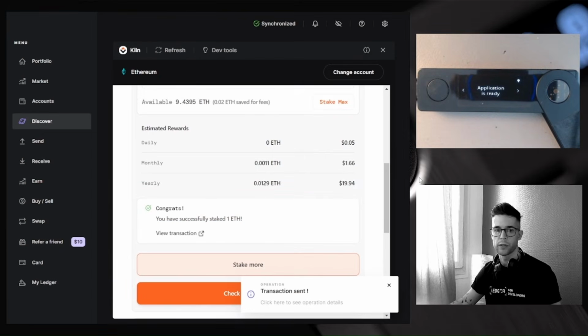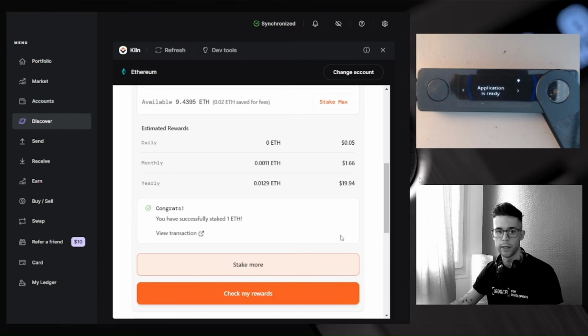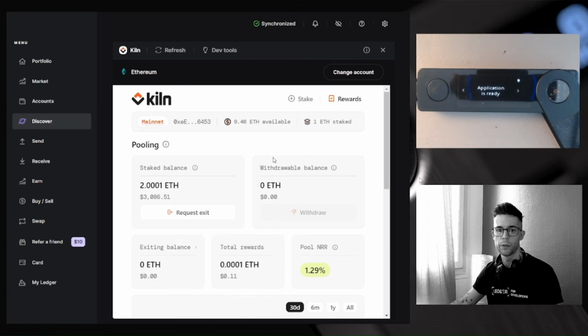Okay, perfect. So it looks like the transaction was successful. I got a little notification here that says congrats, you have successfully staked 1 ETH, and I've got an option to track the transaction on the Block Explorer, which I don't need to do right now. What I can do now is go ahead and check my rewards. If that's the first time you're contributing to a pool, the rewards might take a little bit of time to appear. Could be as long as 1 day or even a few days.